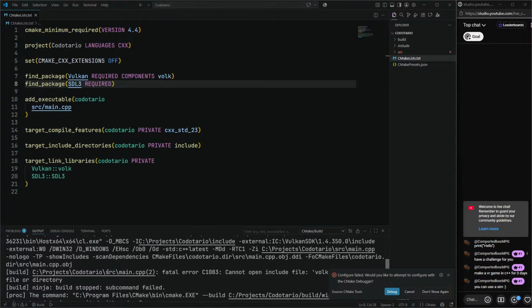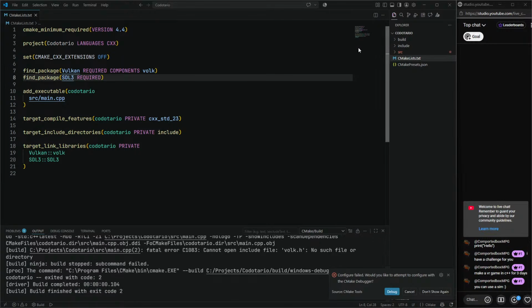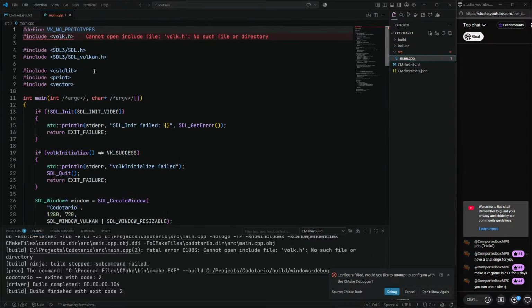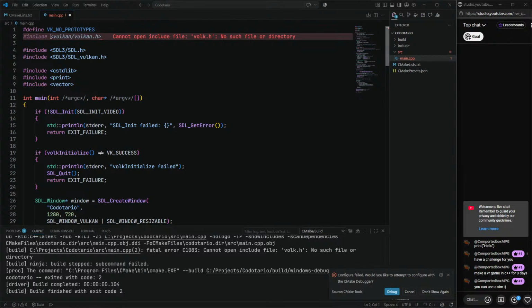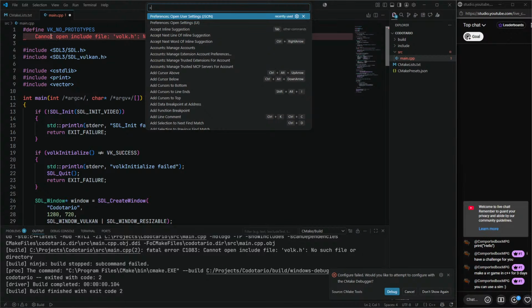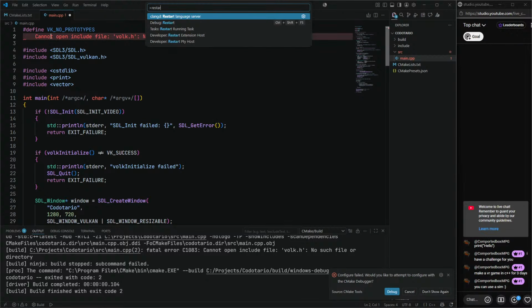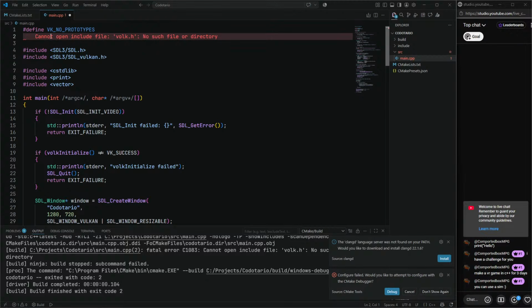Oh wait, what the hell? Oh yeah, so maybe the header file kind of changed a bit. Let's see. I think maybe it became Vulkan/vulkan or something. I don't know. Sometimes the VS Code LSP or clangd kind of sucks, so what you could do is tell it to restart. Oh, it's not found. All right, so install it, please.